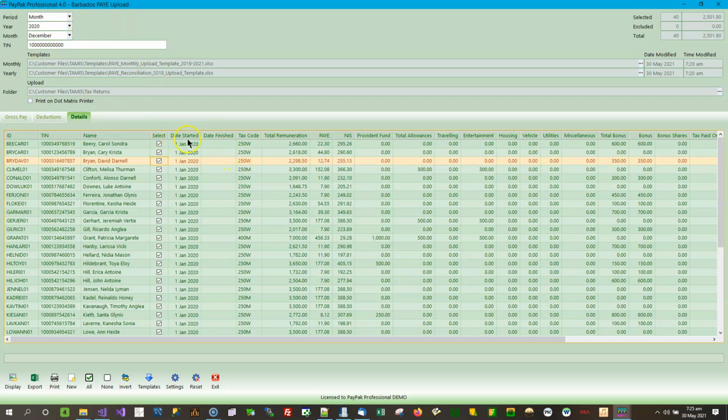So any employees who started in the month of December, say this person here started on the 4th of December, this date here would say the 4th of December 2020. Anything else would say the 1st of January 2020. And as I understand it, that is even if the person started, say, in August of 2020. That's as far as I am aware. Reading the rules, I don't know if they've modified or changed that since then.